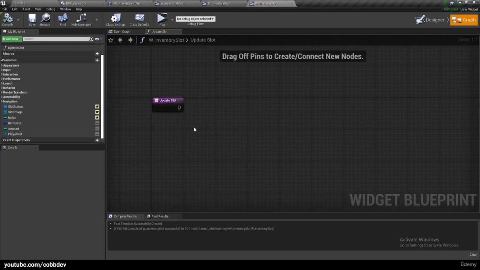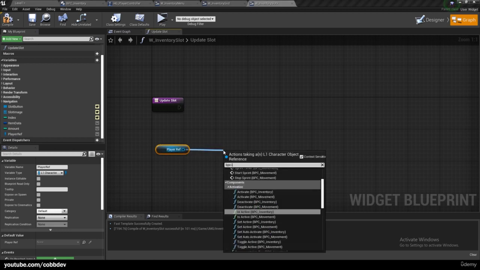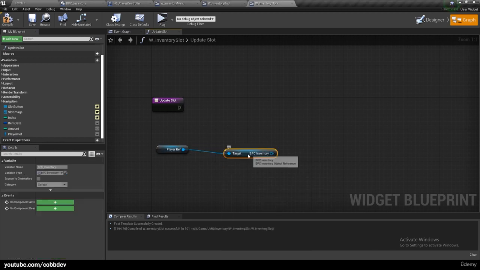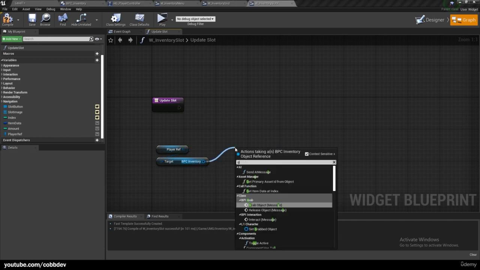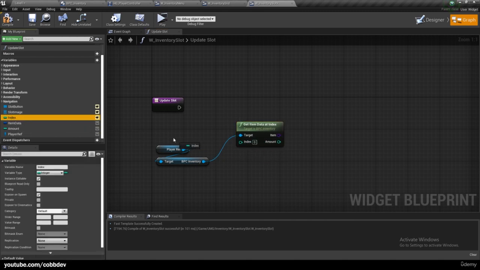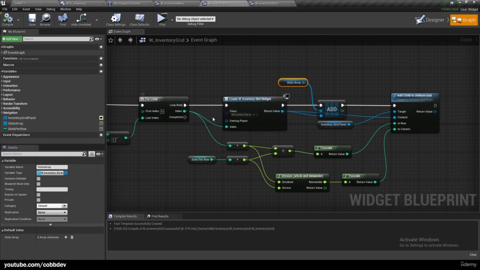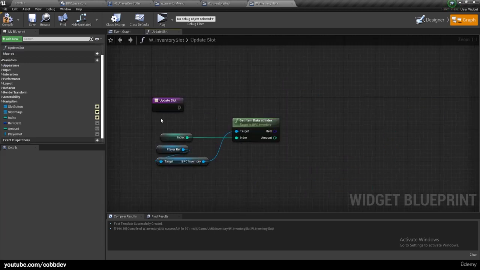So in update slot, we can now grab our player ref, and we'll get our BPC inventory, and in that we have our function get item data index. There are no execution nodes because we made it pure. The index input will be our variable index that we set in our inventory grid. Remember, this index goes right in here, so they all have a unique index.